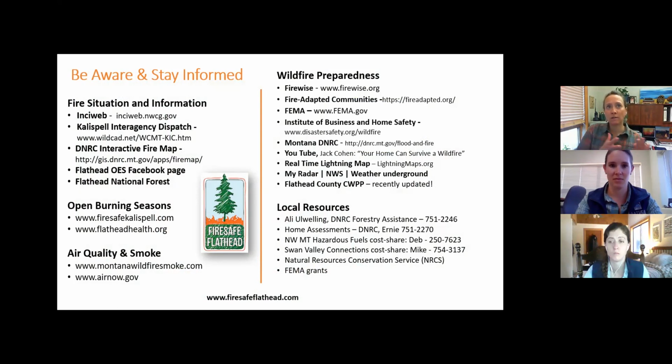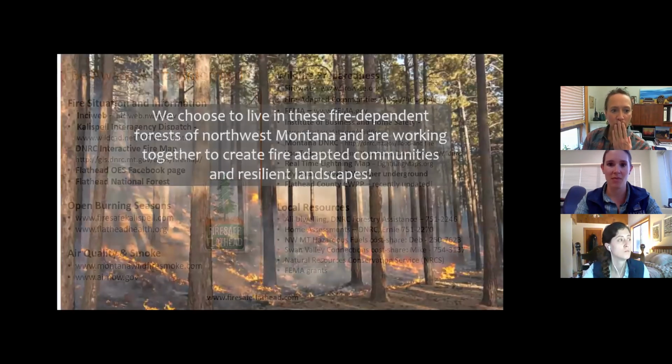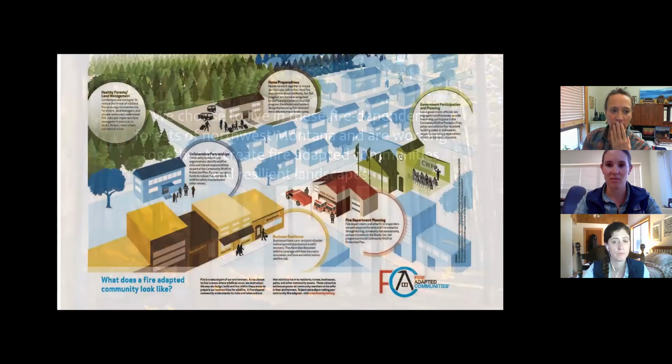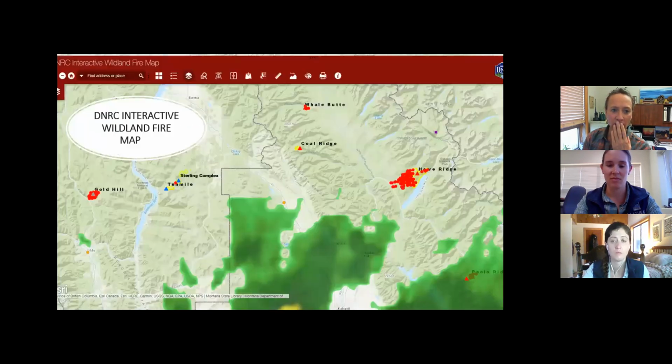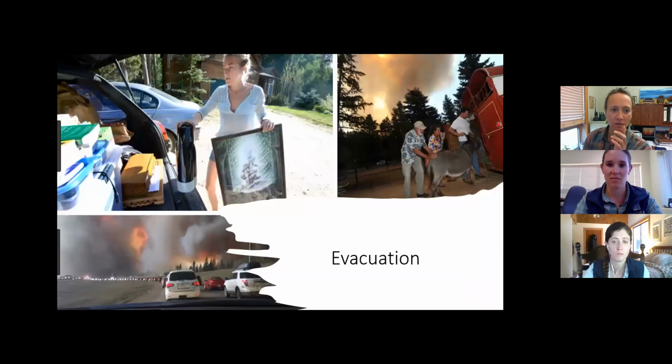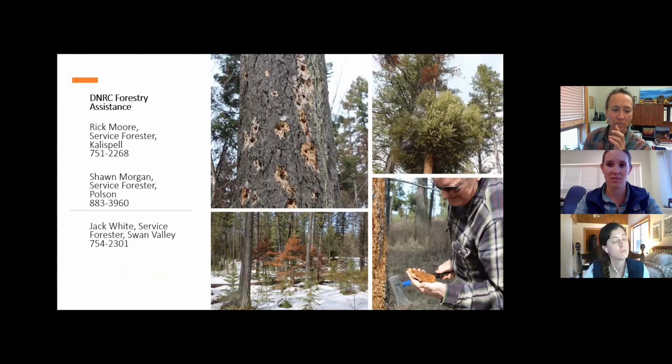Lake County, I do not have, it depends on where you live. Like if you live down the Swan, there's a Swan Valley Connections. They often have cost share funding to help with the fuels reduction. And then there's also a service forester, Jack White, who works down the Swan, and he would be available to do something like that. But if you're over in the Polson area or south that way, then Sean Morgan is the service forester down there. Okay. So depending on where they live, I know I could flip back through here. There you go. So service foresters can also help with that.